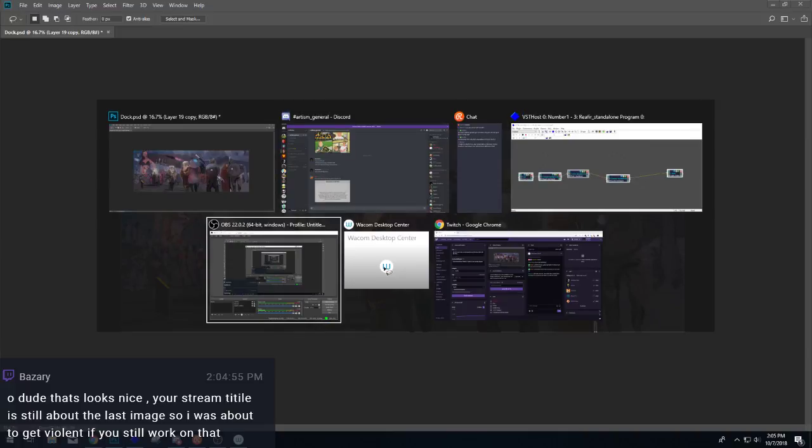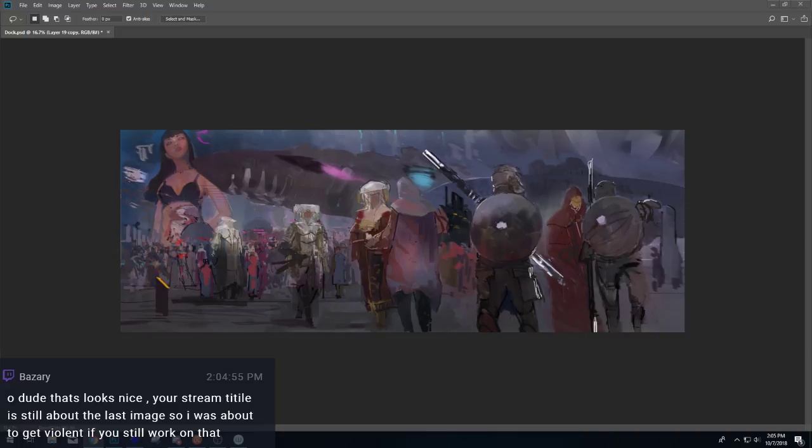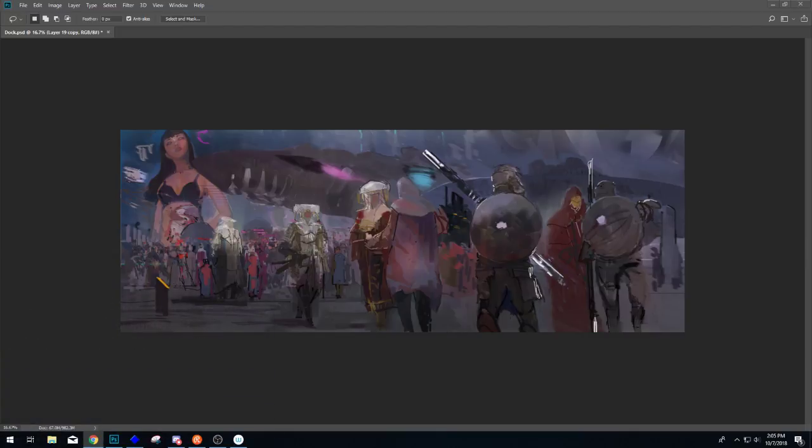Your stream title is about the last image, so I was about to get violent. You still work on that? Violent over that? Really? Some. Let's see. What would you call this? Some docking. The painting. I don't know if you guys know what docking is. Probably shouldn't know what docking is, but it's when you put your spaceship into another spaceship. Just call it that. No, it's when you land your spaceship in a dock. That's what docking is, obviously. I mean, it's in the word.